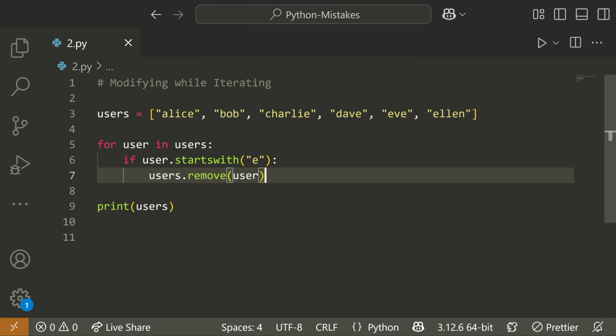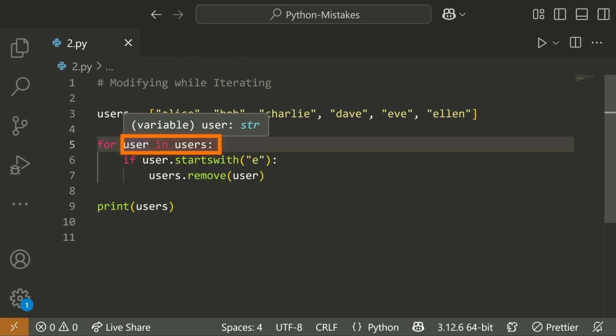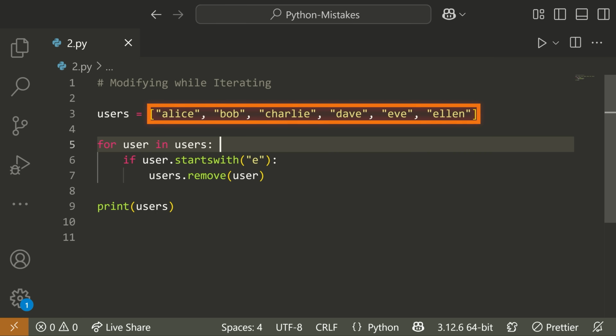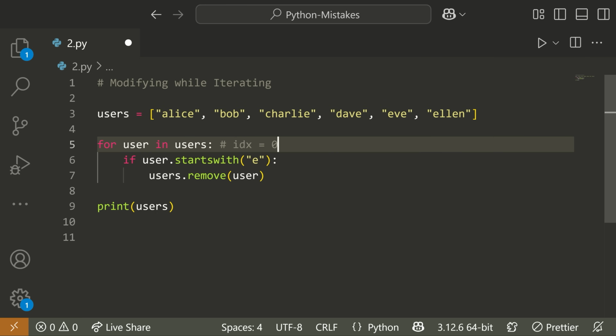Now, let me explain to you why this actually happens. Internally, Python is keeping track of the index it's on while it's iterating through our users. So imagine there's some invisible variable like index equals 0. Now the first index is 0, which references Alice. So we go through here, nothing happens. We go to index 1, which is Bob, same thing, nothing happens. 2, Charlie, 3, Dave, and then finally 4, Eve.